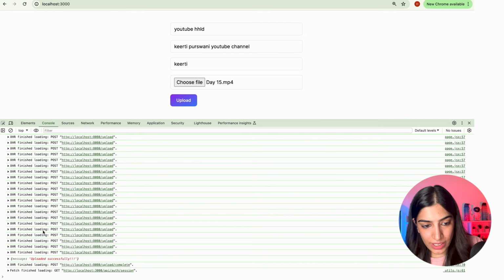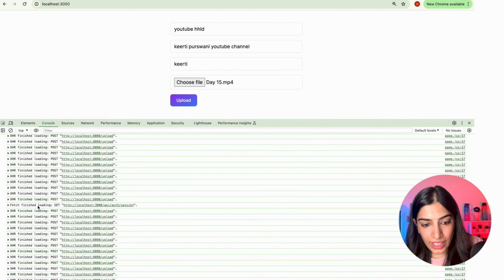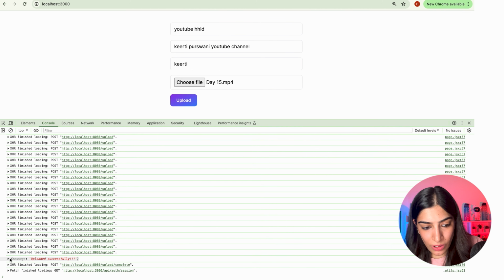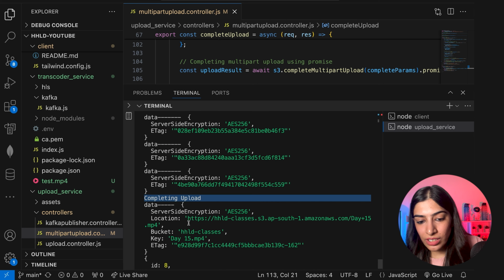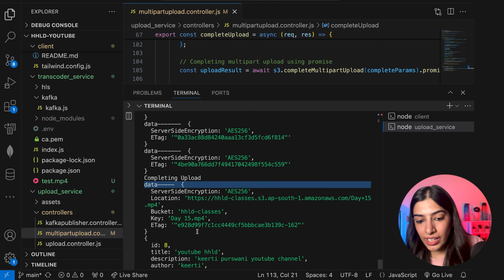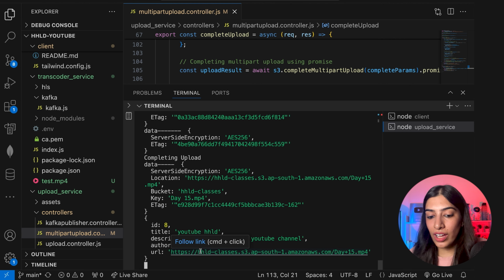Let's see the console as well. You can see so many upload requests were called, right? And over here, you can also see the upload successfully message that came because the final request went, which was the complete request. Over here, completing upload is also there. And here you can see the final E tag and the final URL, and this URL should have been uploaded to the database.